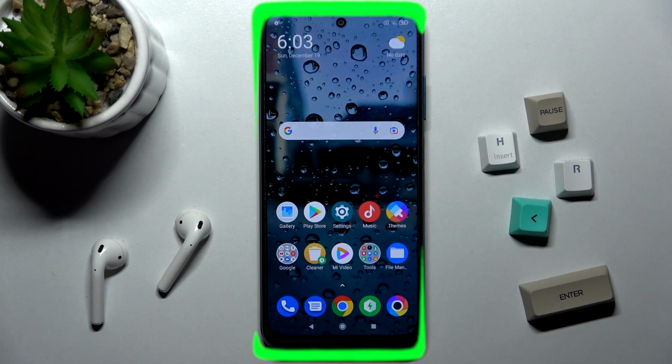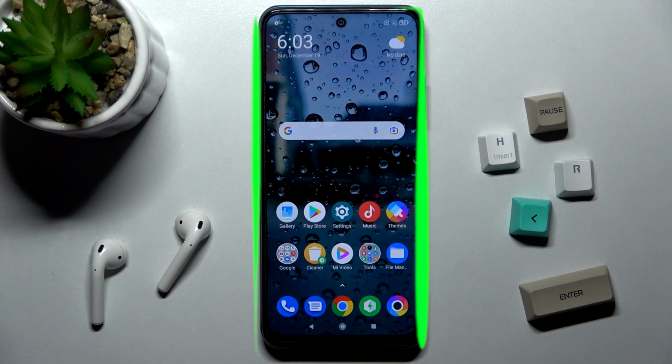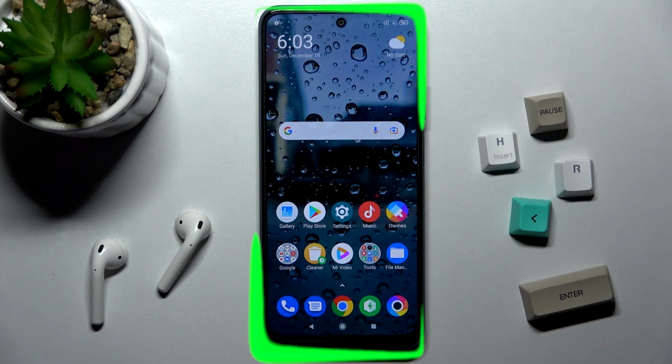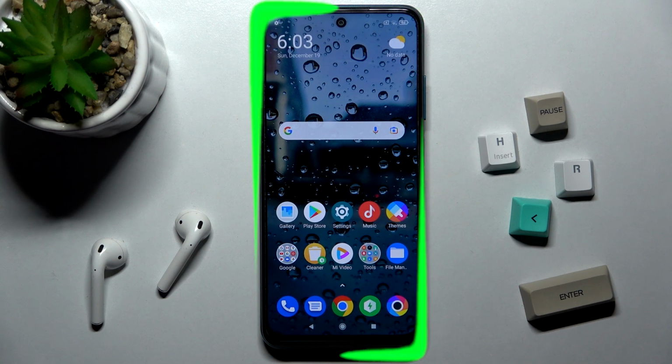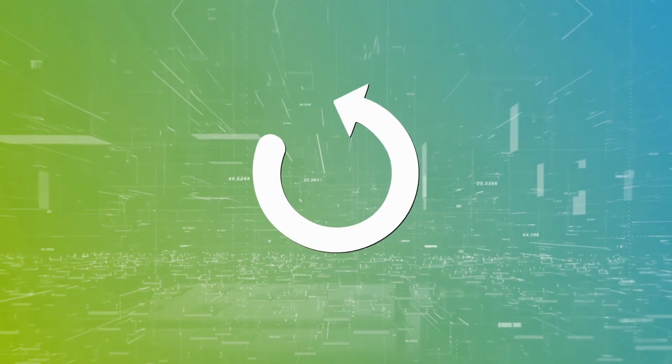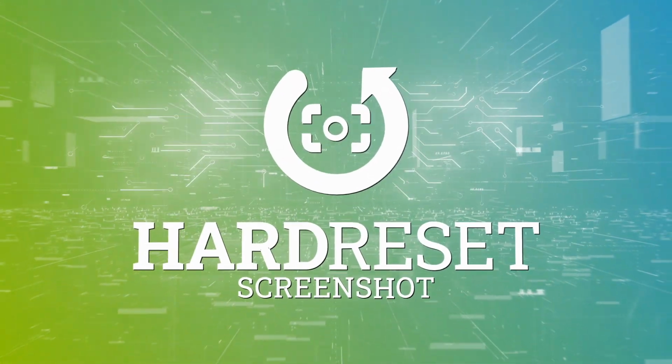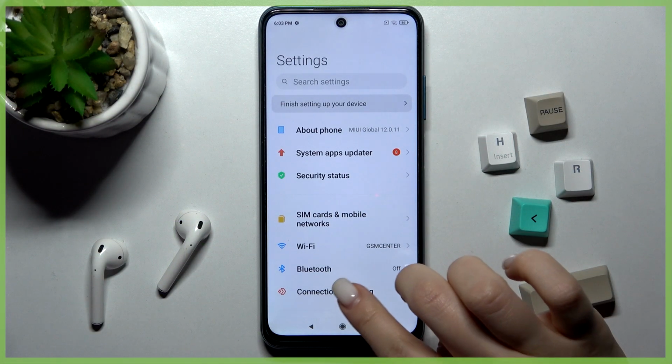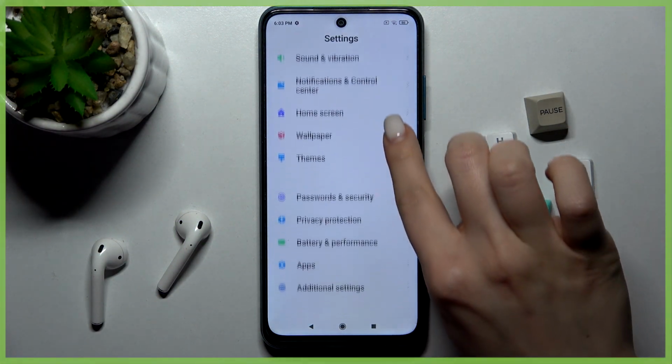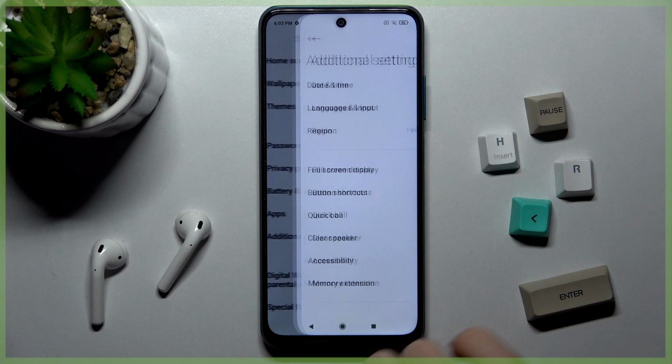Welcome, today in front of me is the XIAOMI Poco M3 Pro 5G, and I'll show you how to take a screenshot without buttons on this device. So first you should go to the settings and scroll down to the additional settings.